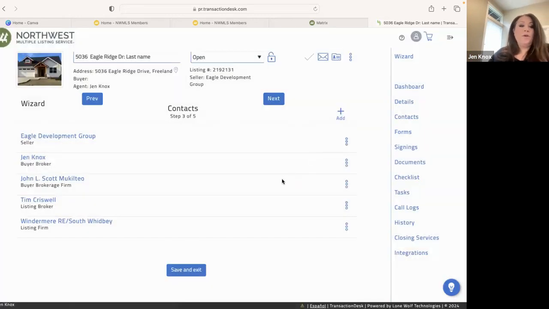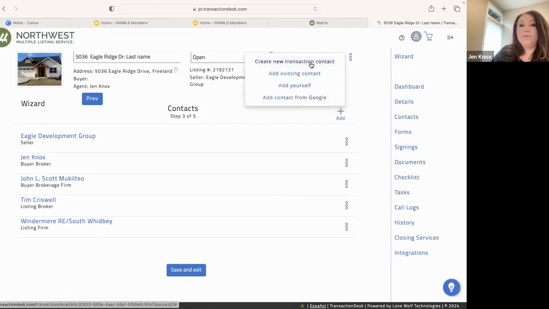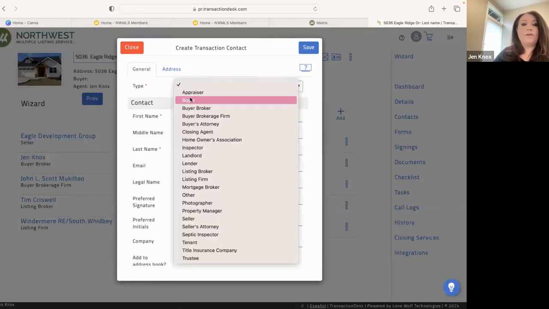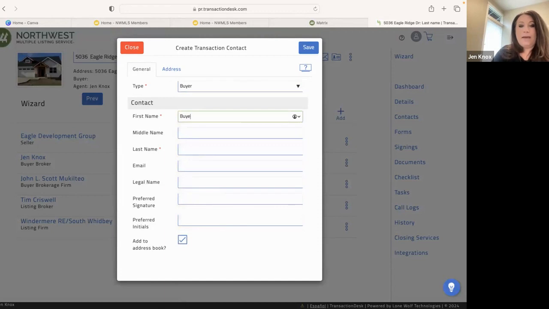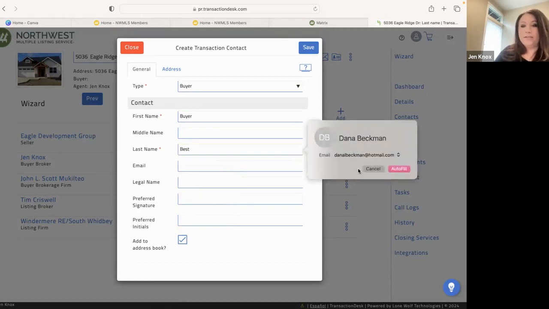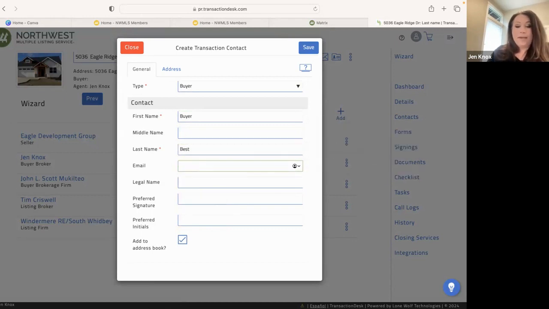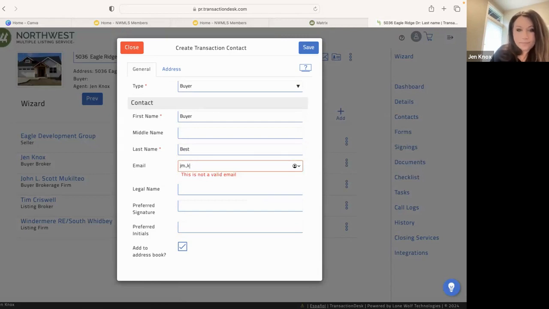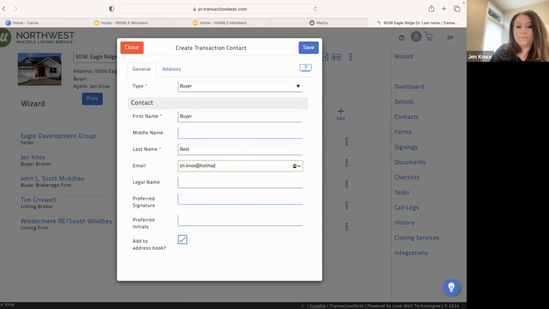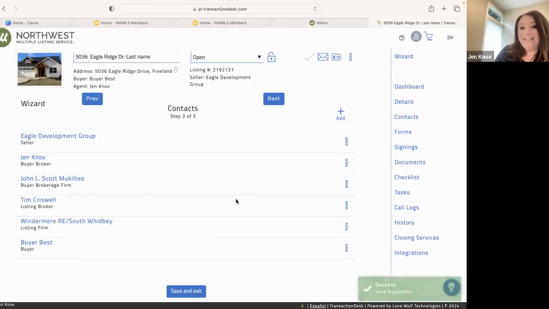Going to the next window, it'll pull up all of the transaction contacts that are already uploaded. This is going to be the brokers, the selling broker, listing broker, and the firms. This is where you're going to want to add in your client contact. So we're going to add a new transaction contact, and it's going to be a buyer. Buyer's name is going to be Buyer. Buyer's last name is going to be Best Buyer Ever. And then for the email for that buyer, I'm just going to put my own. Then we can hit save. That's all the information that we need to add in this section.